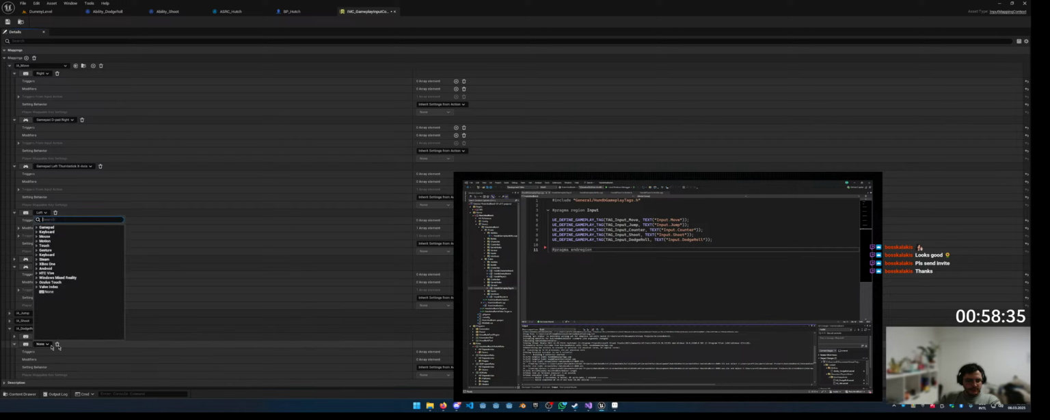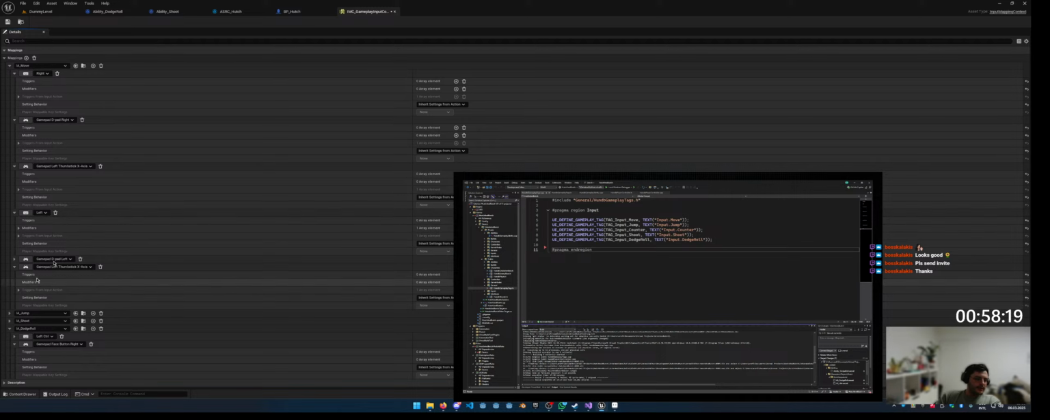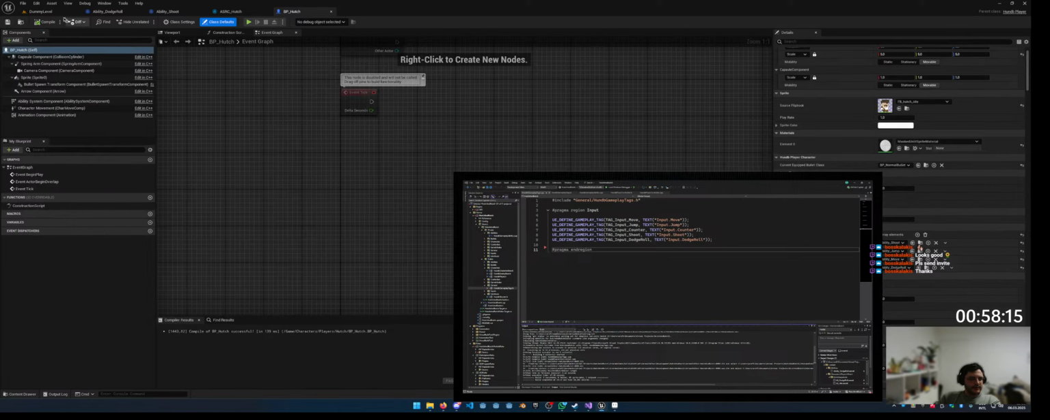We'll add another one, which will be the controller, and for this we will have circle. A is jumping, X is shooting, and B is dodge roll. That's what I said. Okay, so let's save this file and close it.